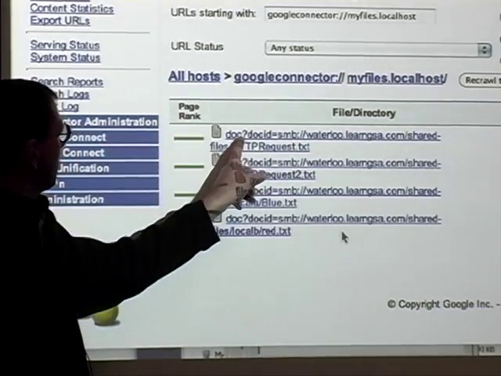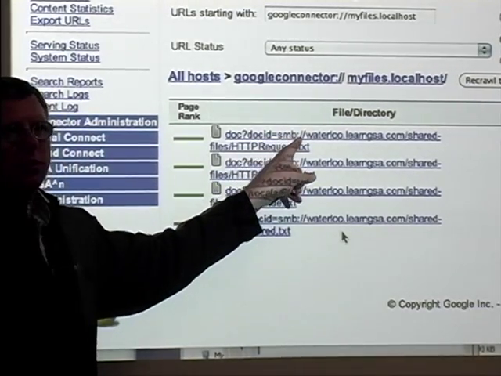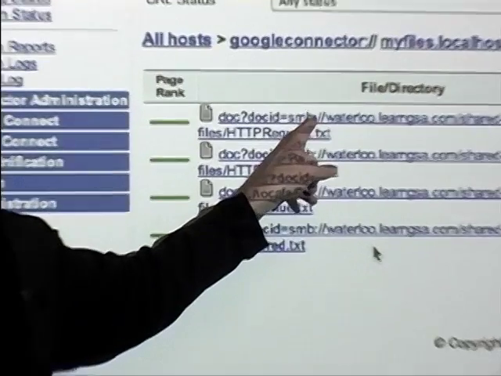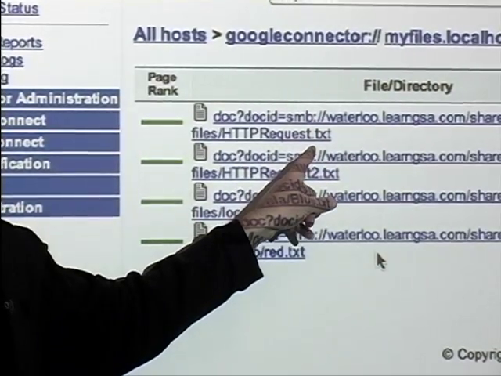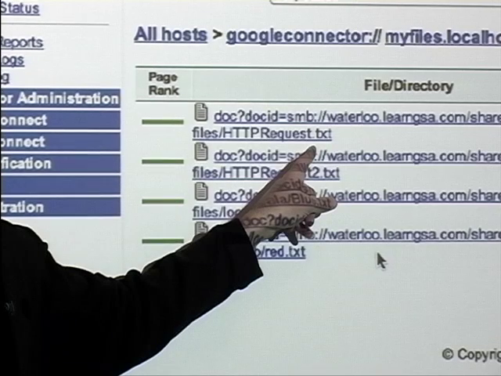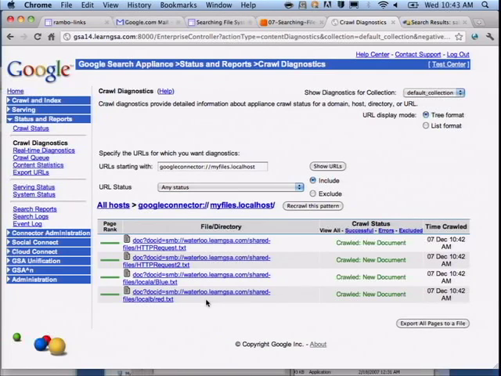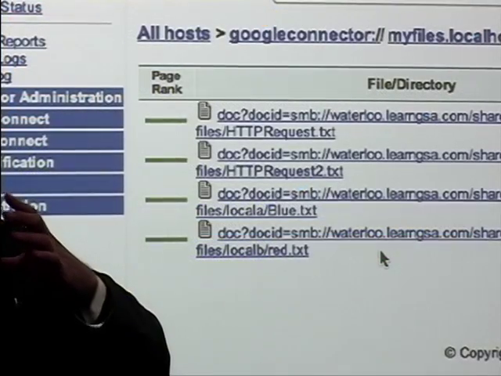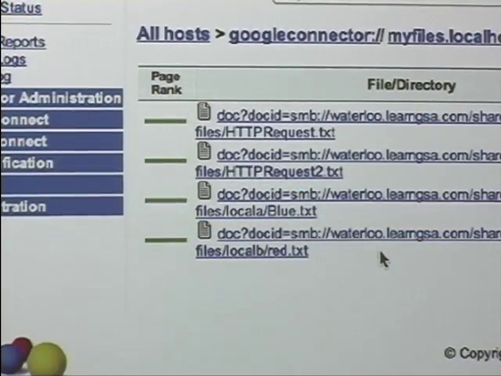Now, one thing to notice is this is the URL that you're going to see when the user clicks on a file. If you want to rewrite these URLs in the XSLT style sheet to be UNC enabled, then the user could click on the search result and be prompted with a Windows dialog if they're on a Windows machine, that says, do you want to download or view this in Word?